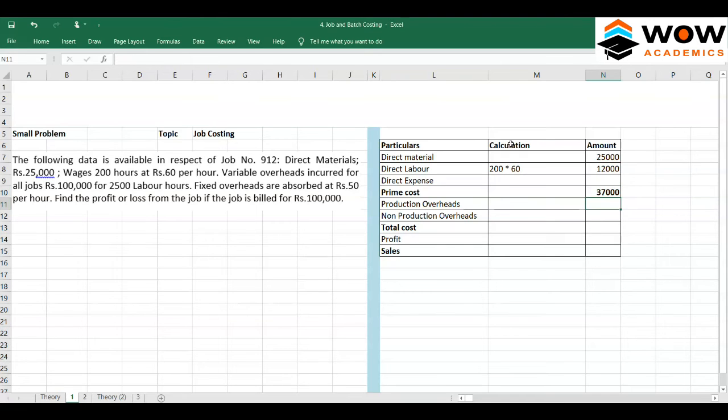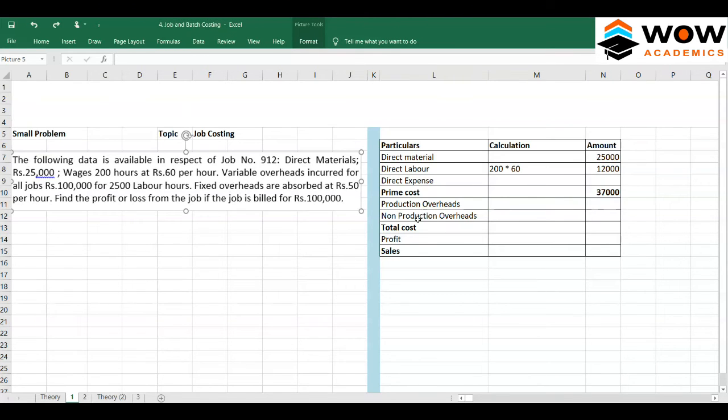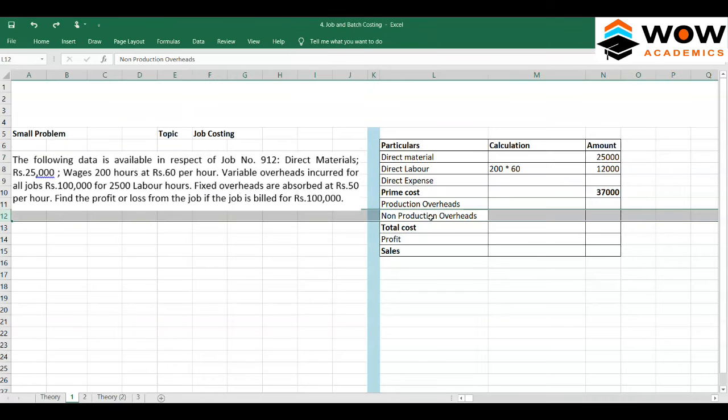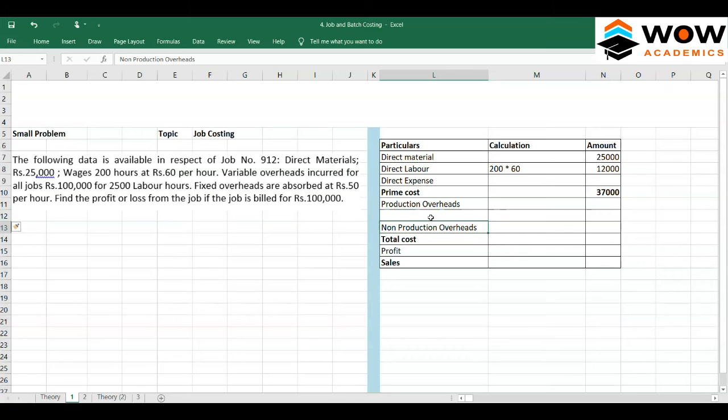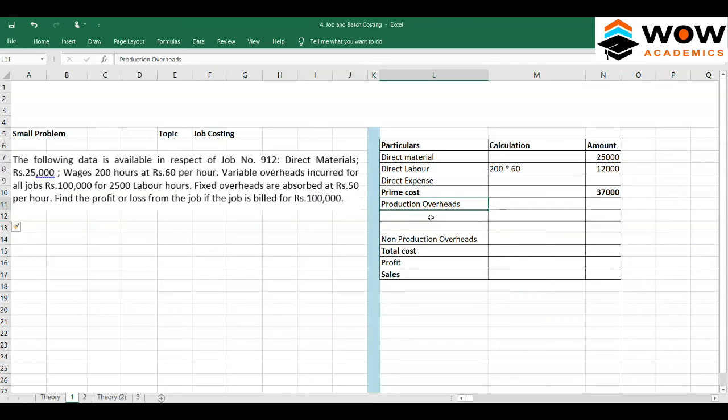So that's done. So what's the production overheads? I think both of these are production only. We can remove, or else we can add one more line. So production overheads has two elements here. One is variable overhead, which we can put as OH, and it also has a fixed overhead.